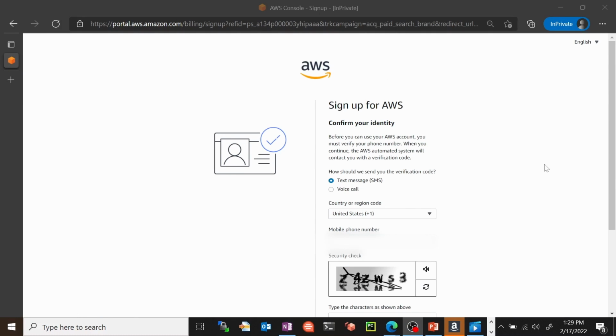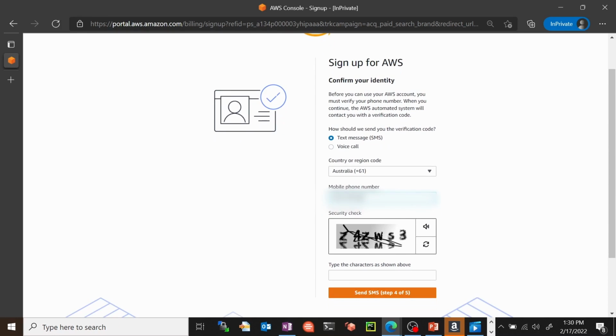All right, in the next step, we need to confirm our identity. So we've got different options. One, we have a text message option, and the other is voice call. We'll select the country and provide the mobile number where we will receive either a text message or a voice call, depending on the selection we provide. So let me provide the country. Since I'm based in Australia, I'll select Australia and I'll provide my number. Okay, and let's provide the security check as well.